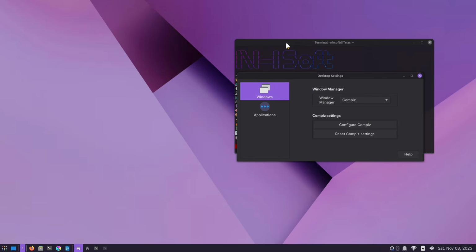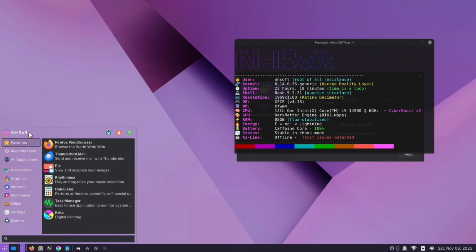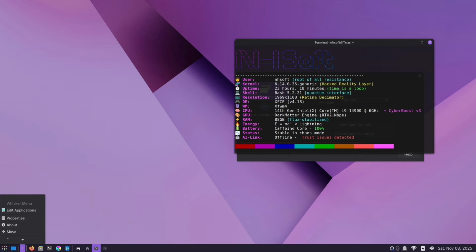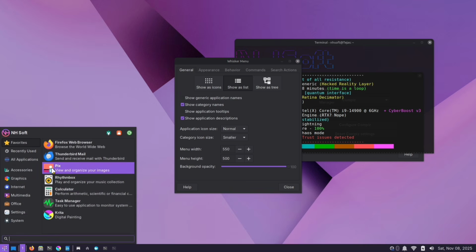Before we continue, let's quickly fix an issue you might notice with your application menu. Because we are no longer using the Orcus theme, our transparent menu will look quite weird against the new background. To fix this, simply right-click on the menu button, go to Properties, and then increase the background opacity back up to a normal level. Now your menu should look normal again.